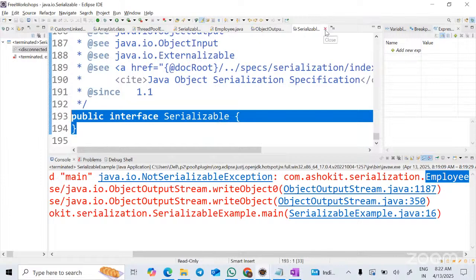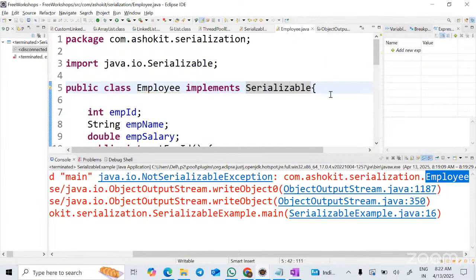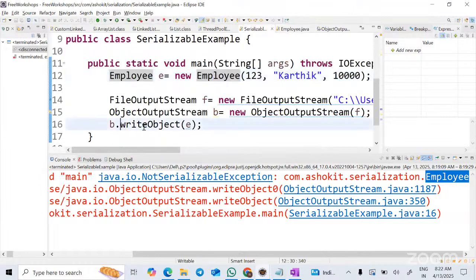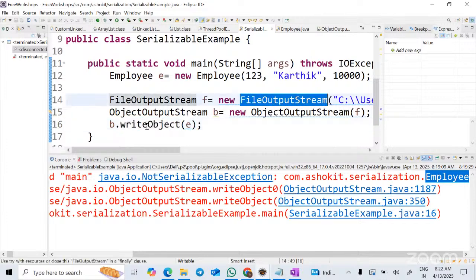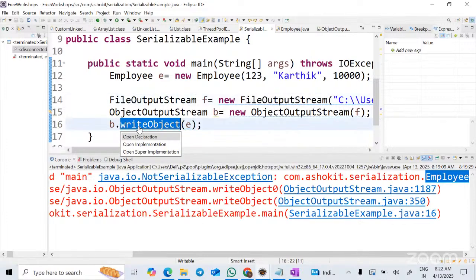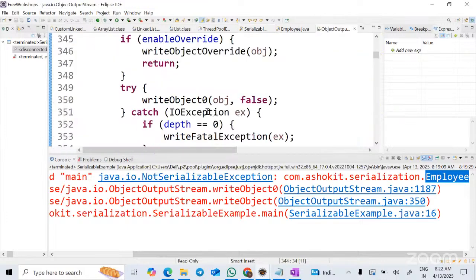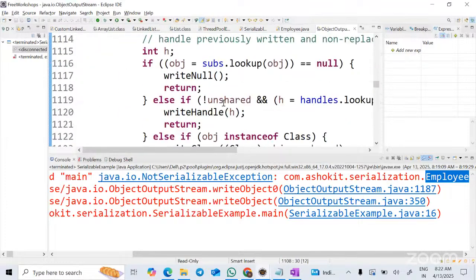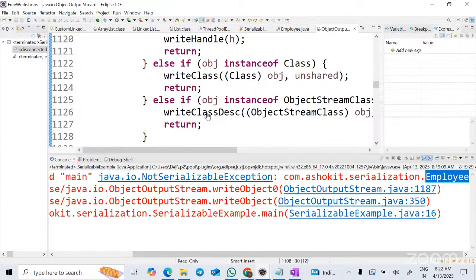Now the question is, if it is a marker interface, how does Java know that it has to be serialized? The implementation will be there in the JVM. Whenever your class implements the Serializable interface, this writeObject method converts the object into a series of bytes, which is stored in this file output stream. This method has a logic. If you go inside it, inside the JVM, you have writeNull, writeHandle, writeClassDescription, writeClass, etc.